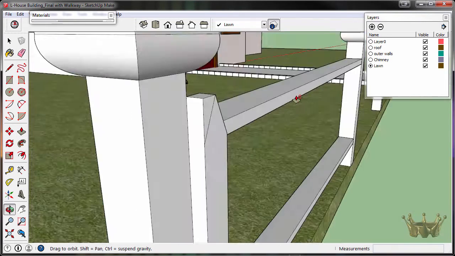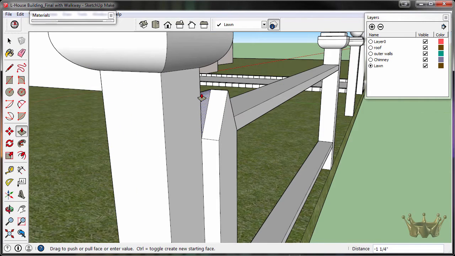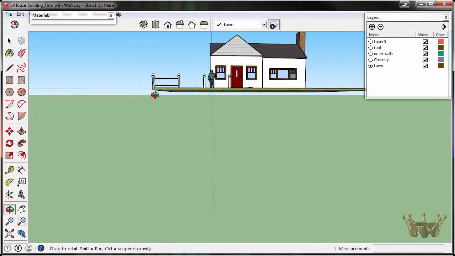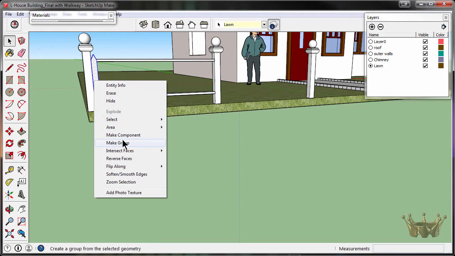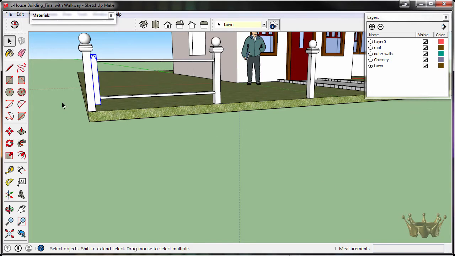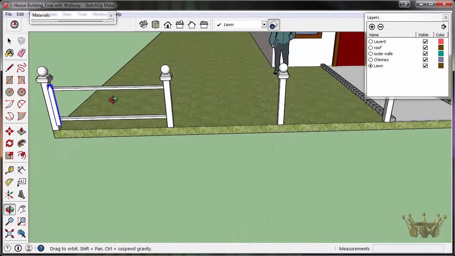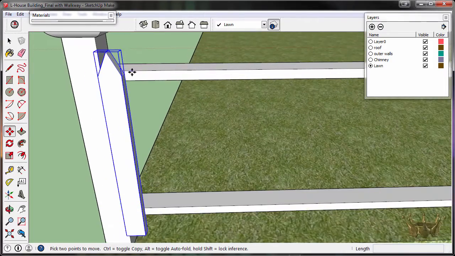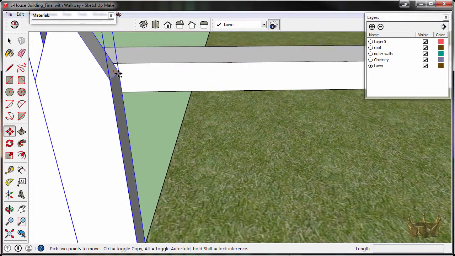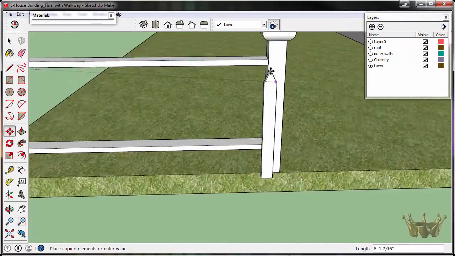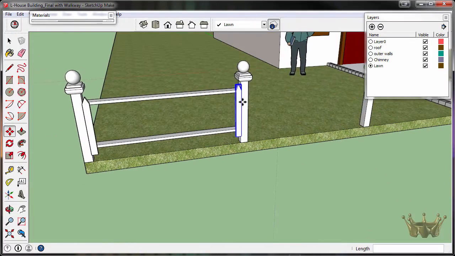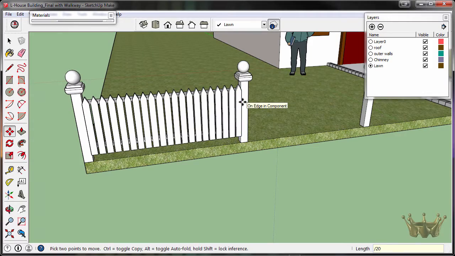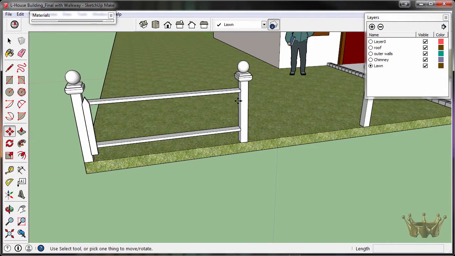And try to come up with something creative here. Now, when you're done with this, you'll want to make this a component as well. And now you will use this component to slide over to your other edge here and use your backslash command to get an appropriate number of fences depending on how many pickets you want.